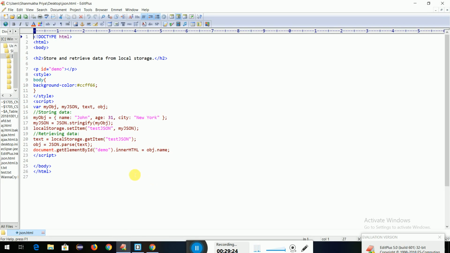The use of JSON is sending and receiving data. This is the one example: in the script I am creating one object, myObject. My object has name, age, city, 3 fields. In myJSON equal to JSON.stringify, when I call that object, it is stored in local storage, and then I select that item and receive the same fields.